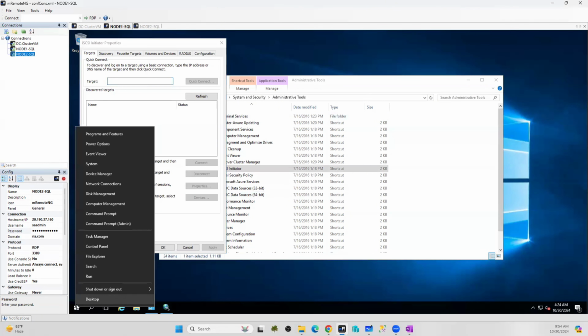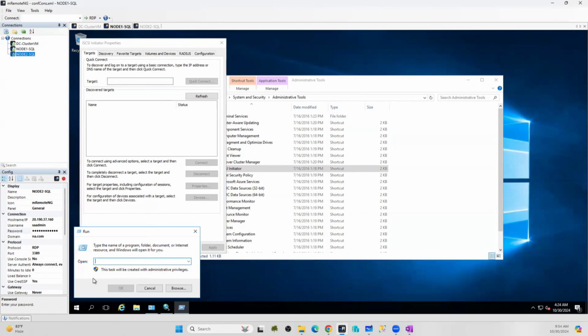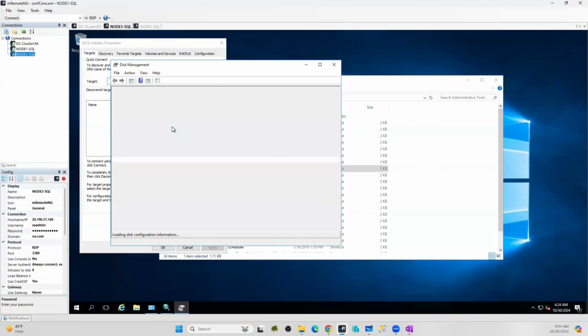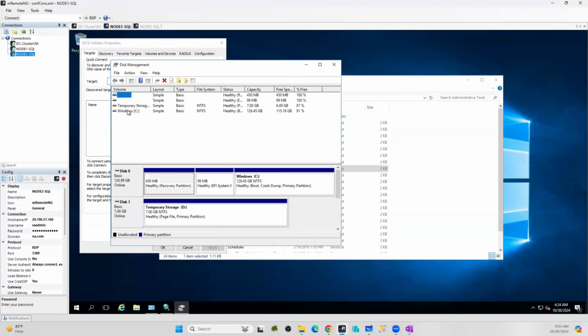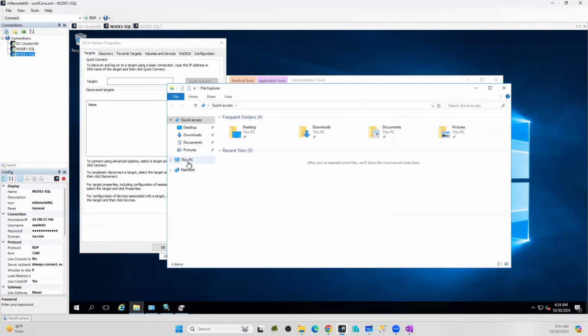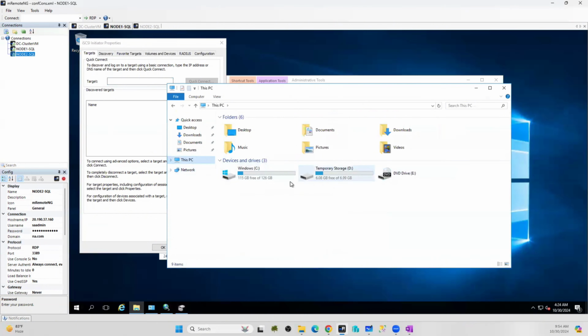Now see, sir, when I open diskmgmt.msc, I'm able to see only two drives, C drive and D drive. Nothing else I'm able to see. Even when I open My Computer, I can see only C drive and D drive. Nothing else.